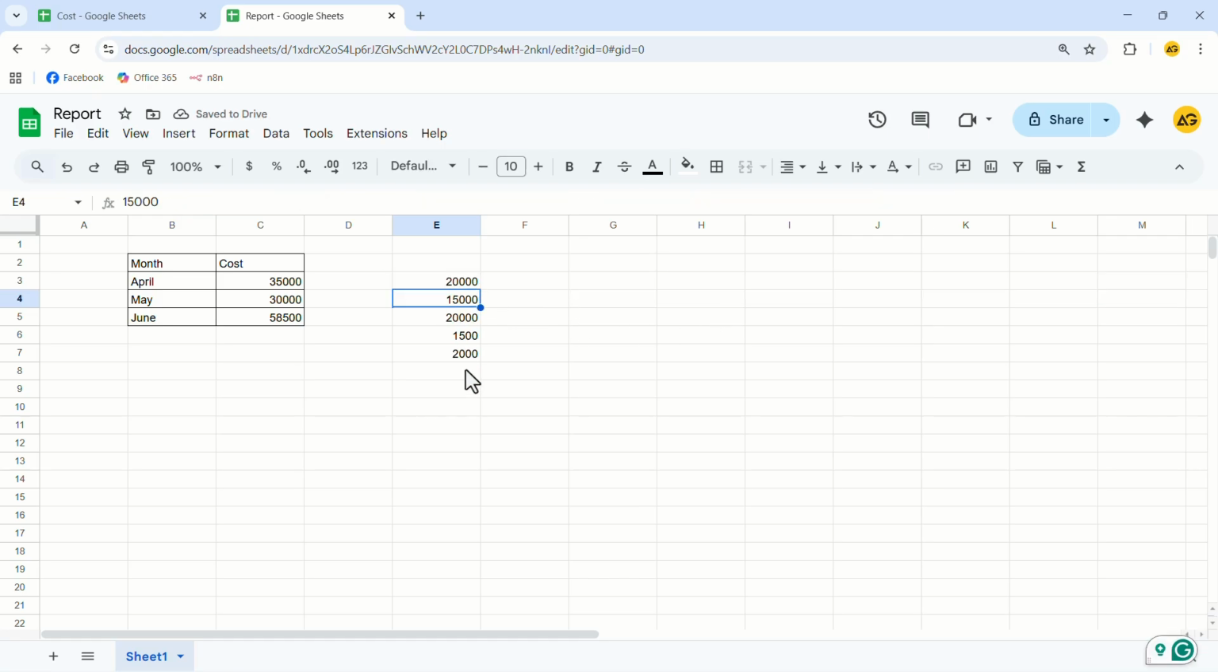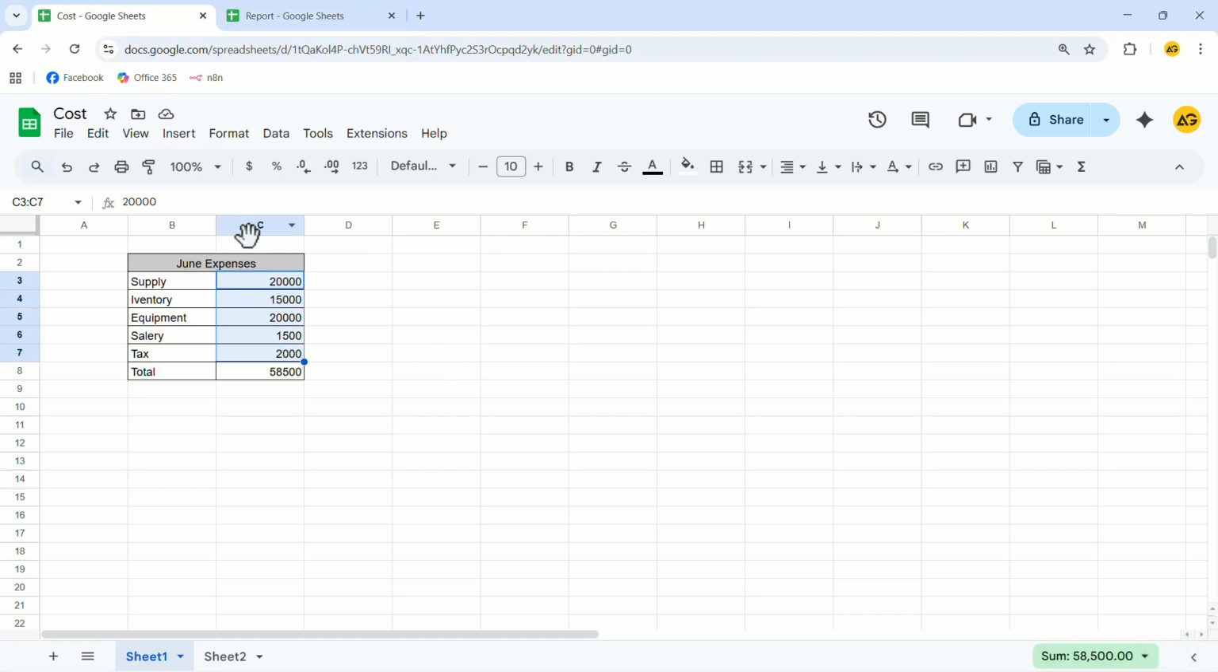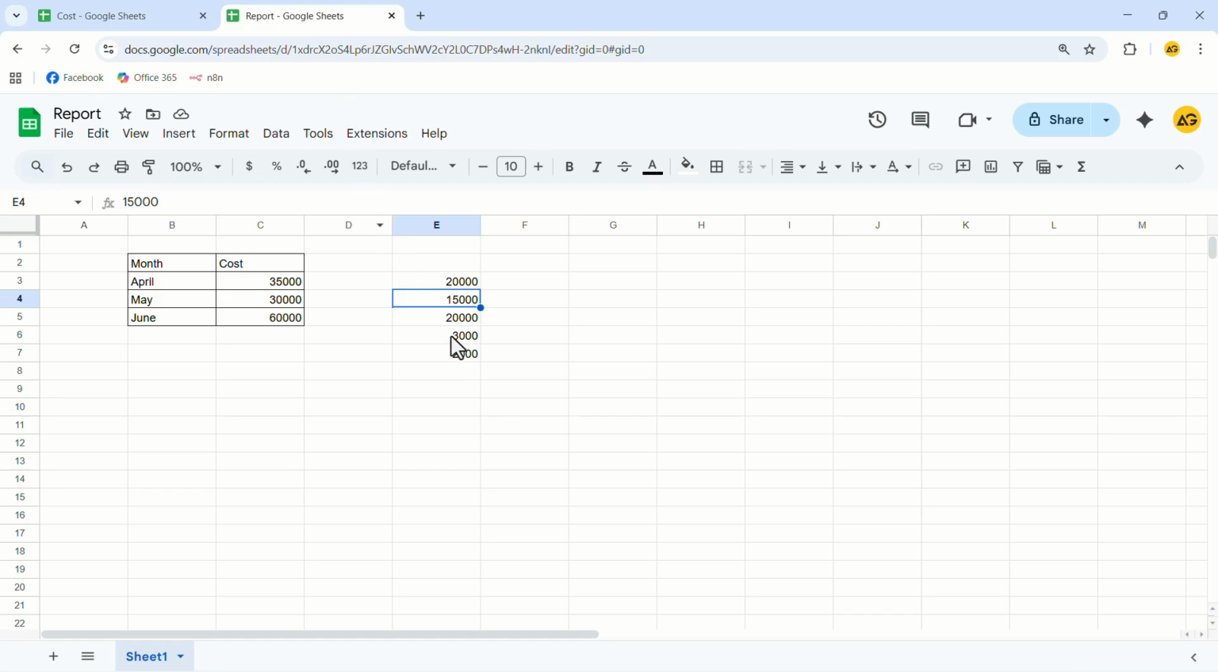Here you can see that we have linked an entire cell range. Just like before, if I change something in the base data, the linked data changes accordingly.